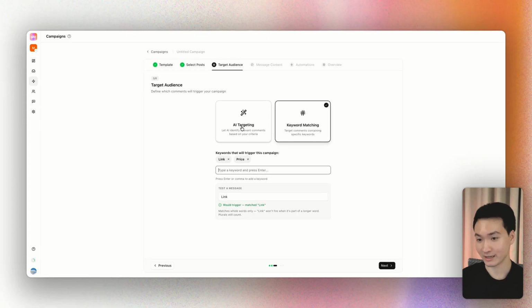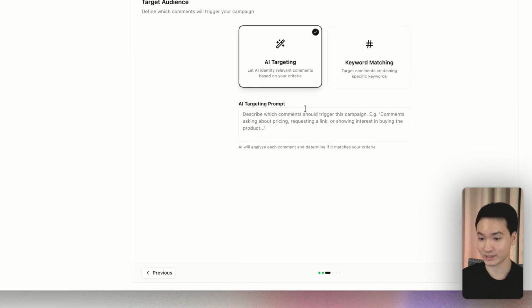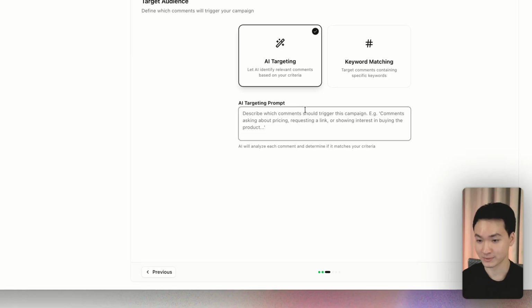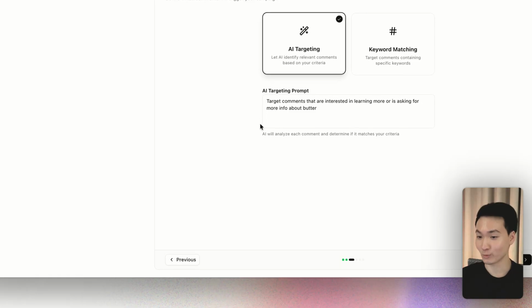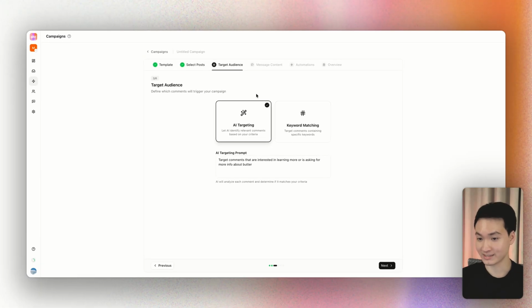And here you can either select keyword matching, which is, for example, link or price, or the really cool thing you can do with Meet Alto is select AI targeting. What this is that, for example, you can enter in a prompt, target comments that are interested in learning more or is asking about butter. For example, this, but you can make it way more detailed. And what our AI does is that the AI goes out to your selected post and then scans all of the comments and selects the comments that fit with exactly this criteria and nothing else.